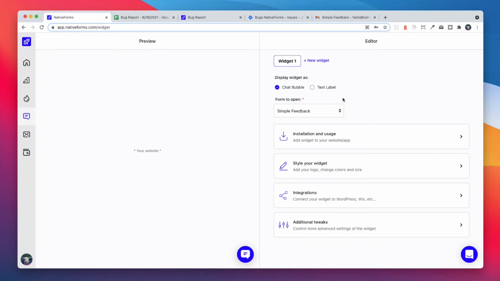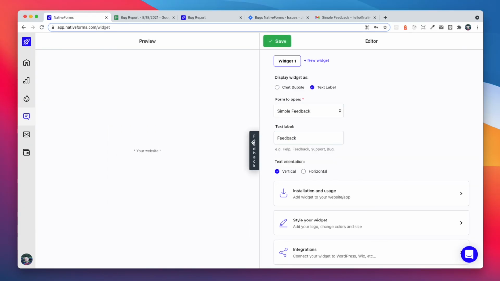Another great feature in NativeForms is our widget that you can add to your website. It can be either a chat bubble that opens the form or text label that does the same thing.